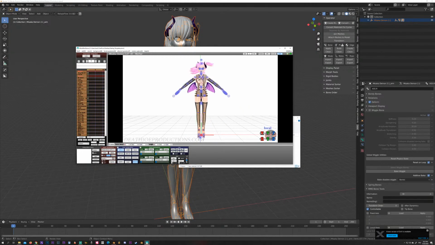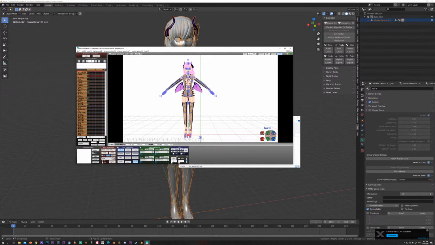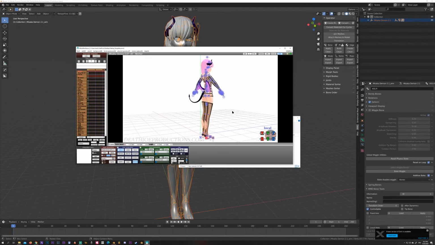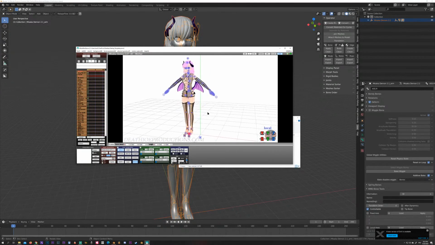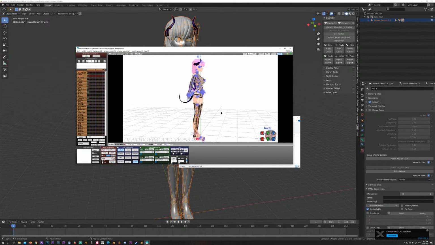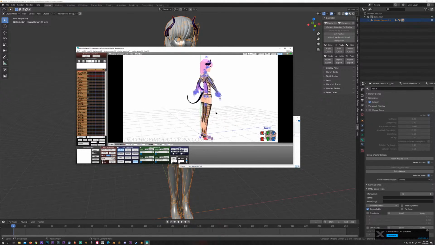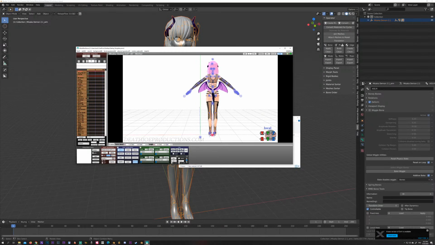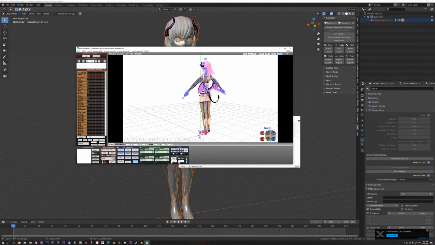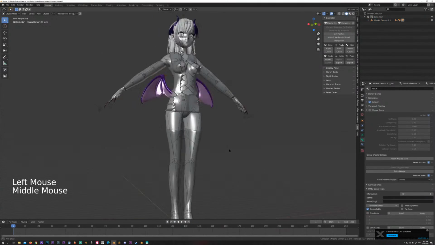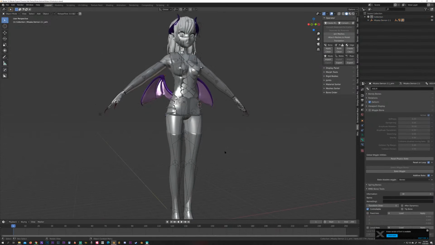Okay, so now our bones are following our model. So I'm not sure whether I did something off, or it was just a corrupted export. But this one works fine. So at this point, this current model is exactly what we want.